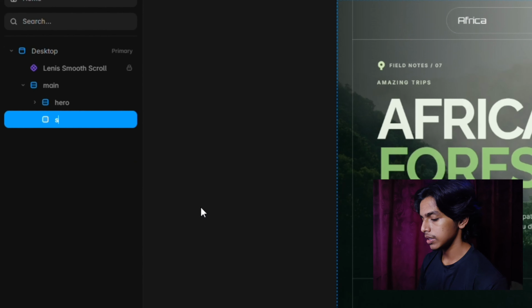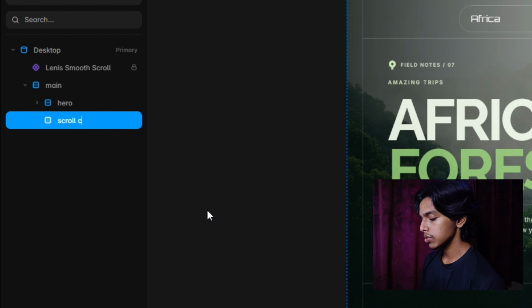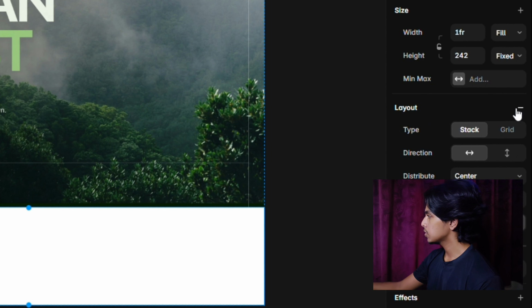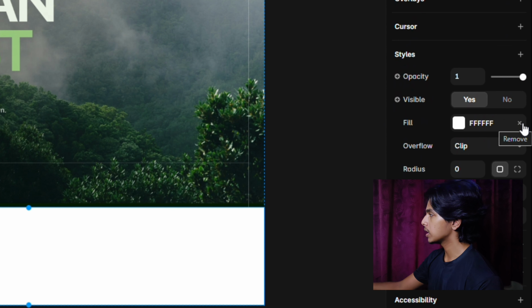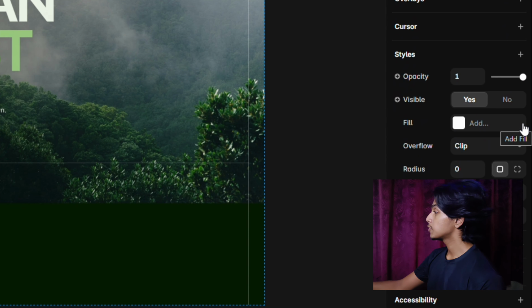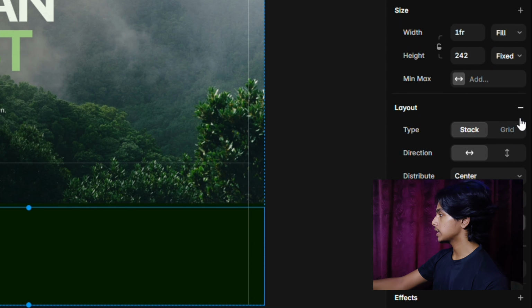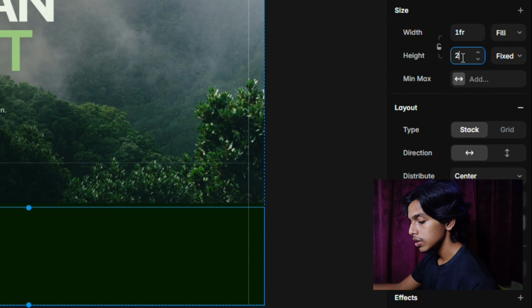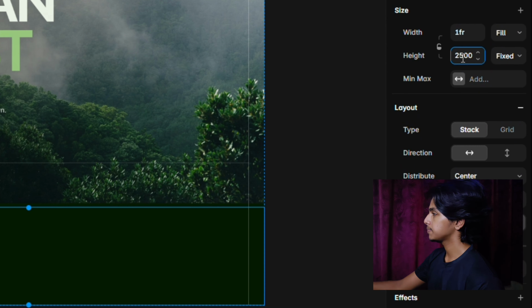Let's name it scroll container. Turn on the layout, remove the fill color. And for the height, we are going to set 2500.